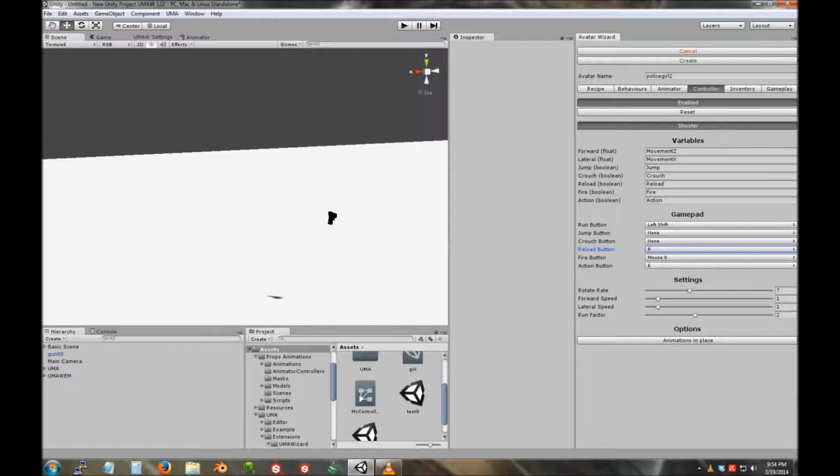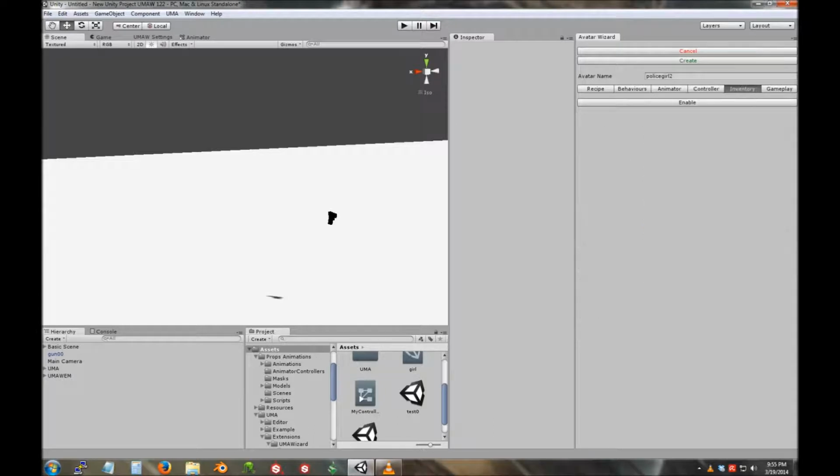For the prop animations we're using now, you need to press animations in place. This actually depends on the animations, but has nothing to do with Uma or the wizard. Just the animations you have available. So in this case, we need to press animations in place. Okay, that one is ready.